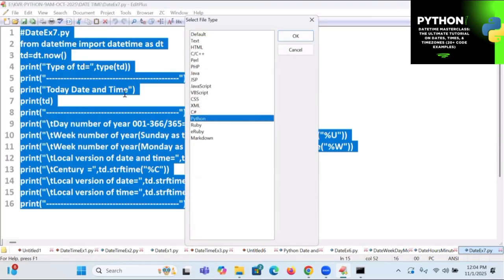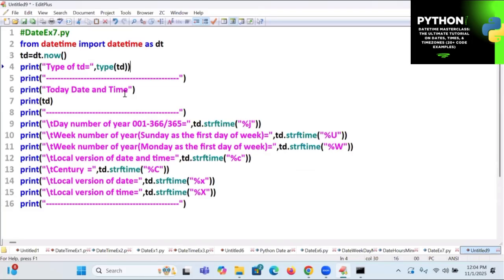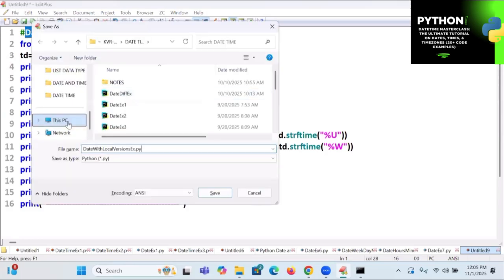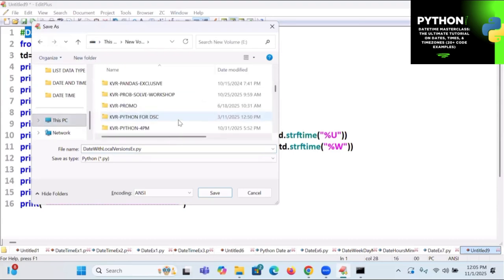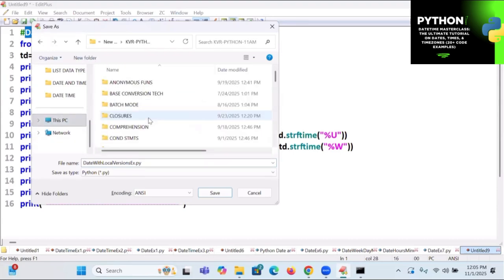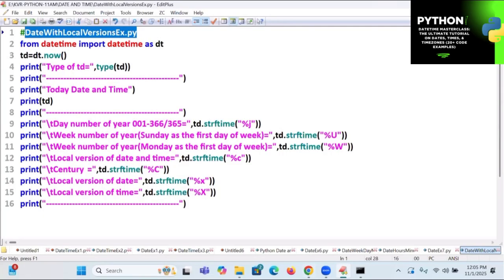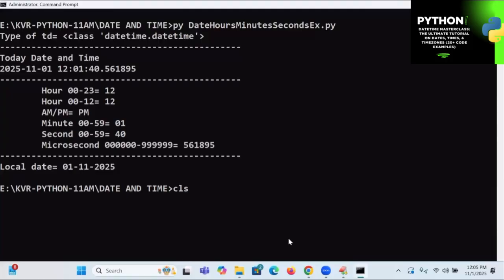So I'm going to write it. Here I'm writing date, with local versions, local versions example. That is the day number of year, versions and all those things. So go to the place, here I'm going to write it. In this case, I'll go to this place, date and time. You save this, go to the place and try to execute.